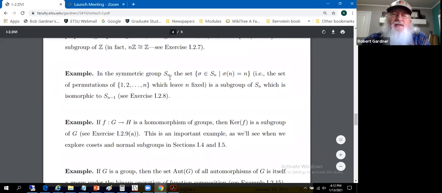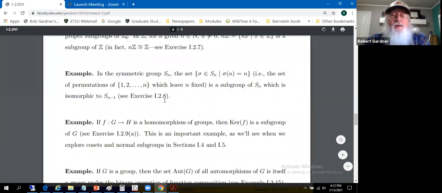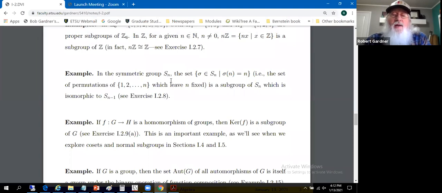In the symmetric group S sub n, as is to be shown in exercise 1.2.8, take the symmetry group S sub n. We're going to take the subset of all sigma in S sub n such that sigma of n equals n. So it's a permutation on the symbols 1 through n that fixes that last symbol, the nth symbol. Permutations of 1 through n which leave the symbol n fixed. This is a subgroup of S sub n, as to be shown in the exercise, not a surprising result.